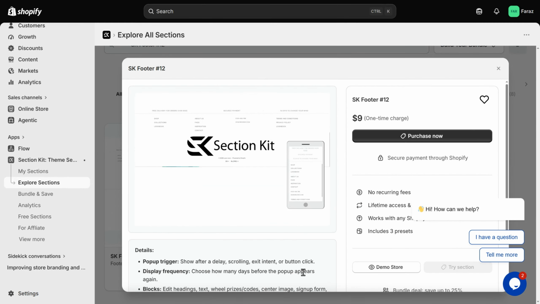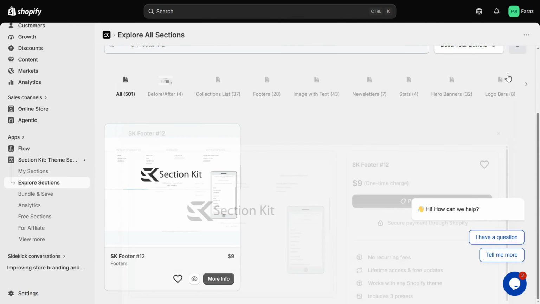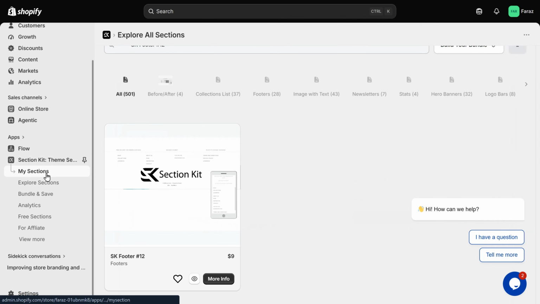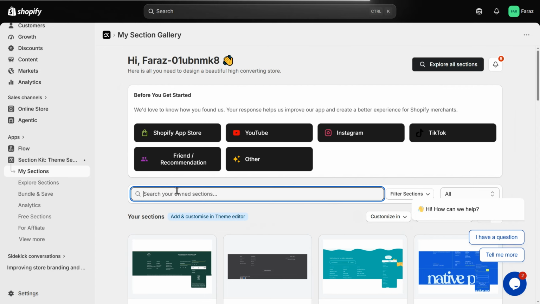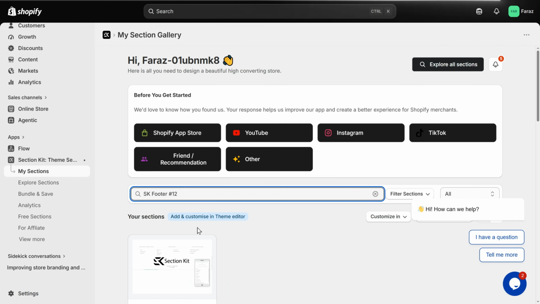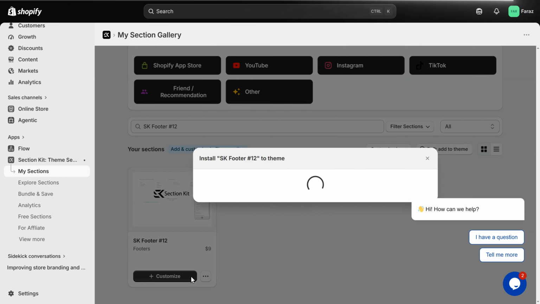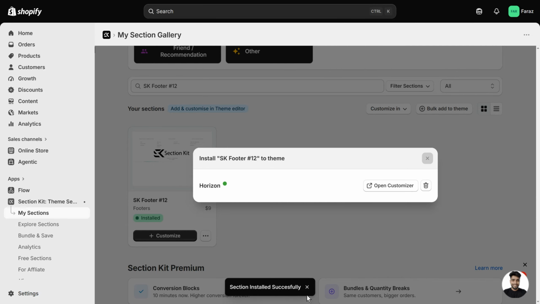I've already purchased this one though, so let's close this and click on My Sections instead. This is where your purchased sections live. Let me scroll down and there's the section. Click on Customize, choose your favorite theme, and the section installs successfully.